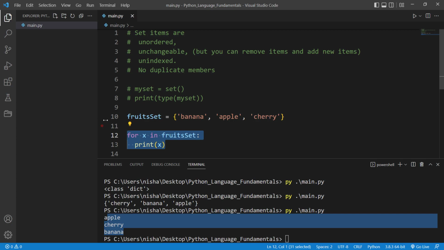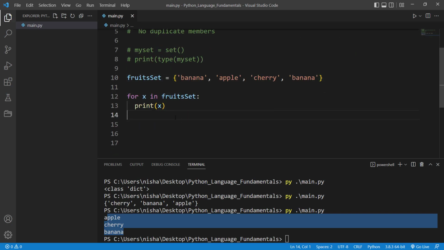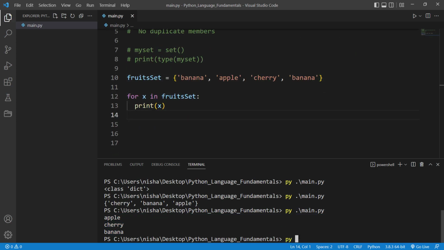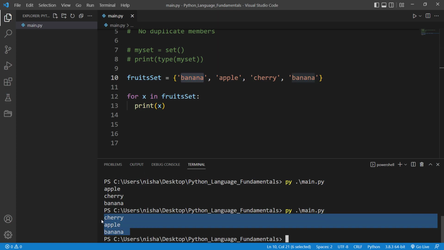Okay, so now let's discuss duplicates. It says no duplicate members. So if you add a duplicate member, it's going to ignore it. I'll show you. If I add banana again and then rerun my code, it's ignoring the second banana. I don't know whether it's the second banana or the first banana. It's just ignoring one of them, and it's just printing unique ones.